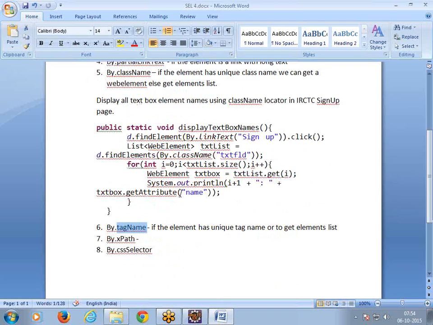That means more than one web element may be defined with the same class and the same HTML tag in the HTML web page. Are you clear? So for the tag name, if there is a unique value for an HTML tag, then we can use the tag name to get a single element. Generally the tag name may not be unique, so we can use the tag name also to get a list of elements.